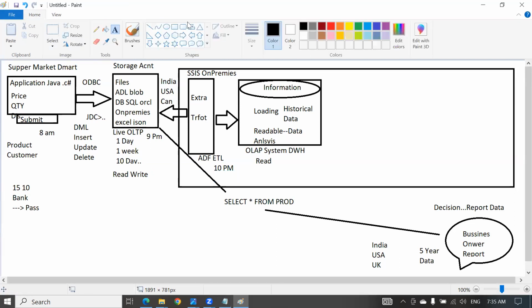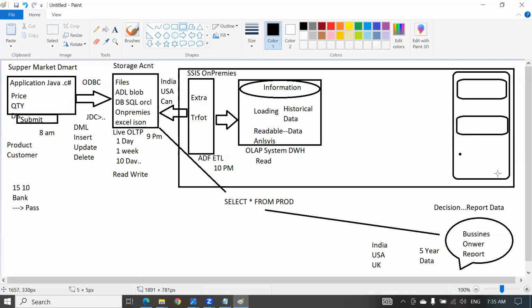Then the users come into the picture: report developers. Any report developer, it may be a Power BI report developer, Tableau, Cognos, or SSRS.